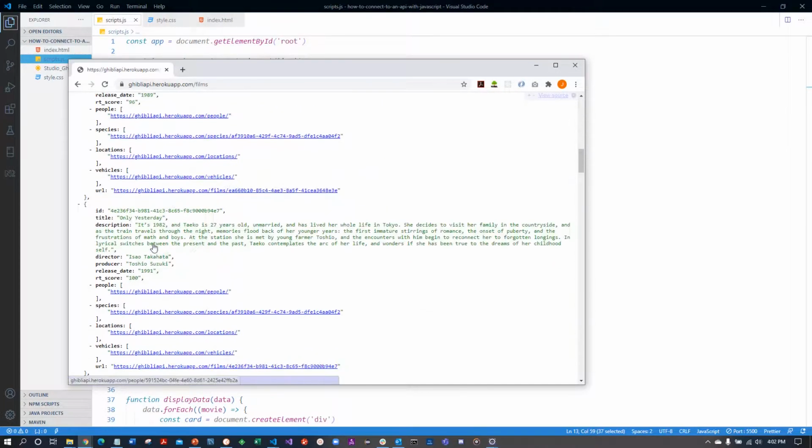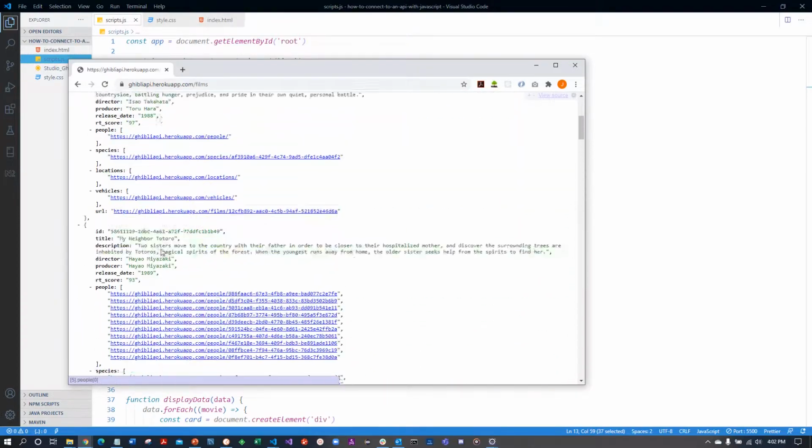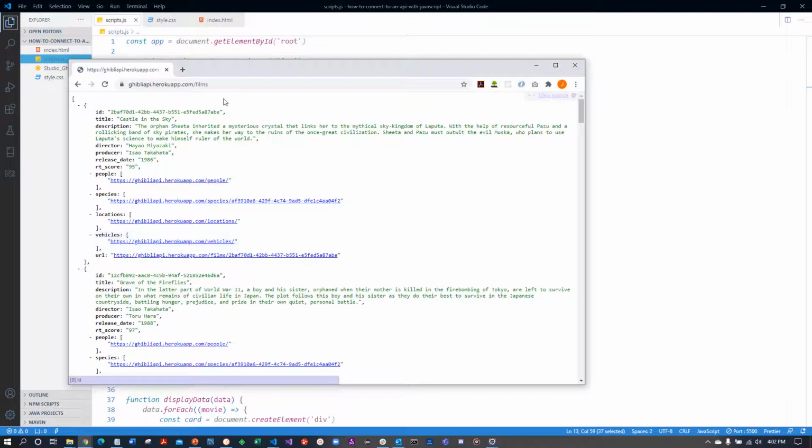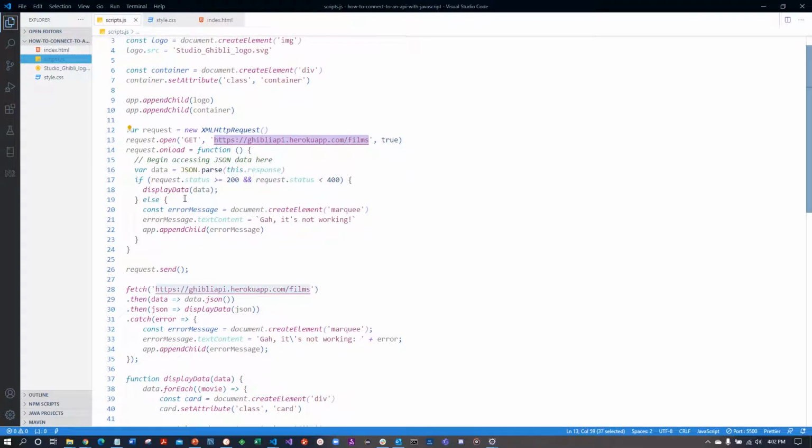Key value pairs here in this JavaScript, or in this JSON object. And that's what we're going to be dealing with. That's our mine of information. Now, this XML HTTP request is an old way of doing it. Right, so it's a HTTP verb get request. I'm not going to spend too much time on it because I think it's the old way of doing it.